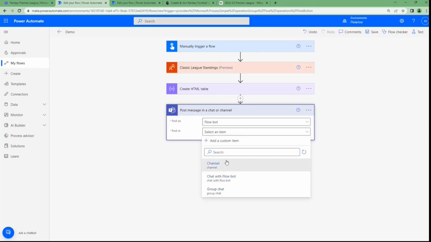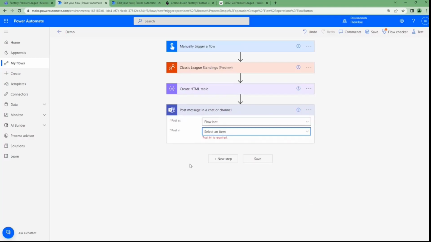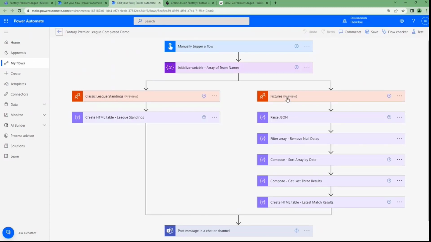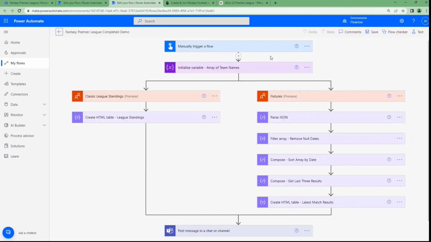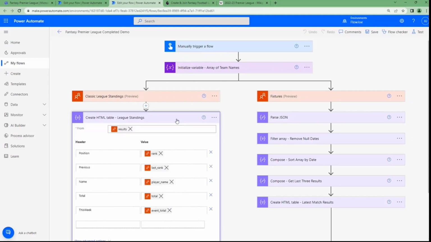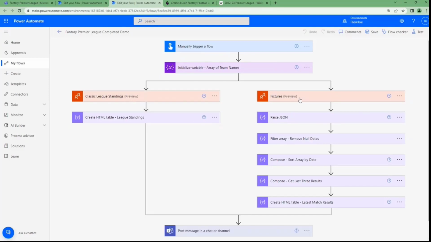Huh, interesting. For some reason, my message channel isn't showing up. But anyway, what I can do is jump straight over to my other flow. So now we've gone from creating the HTML table and posting it into Teams to building out an HTML table for our league, exactly the same, but we've now gone into fixtures.